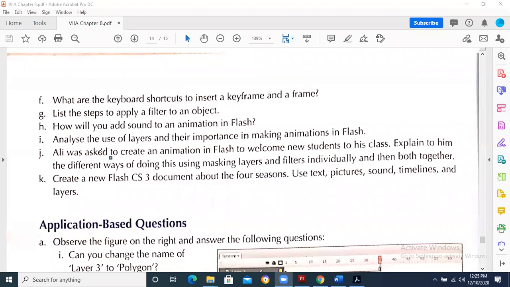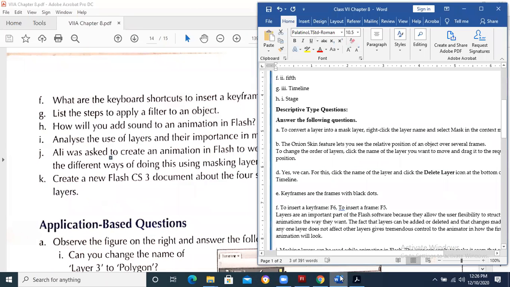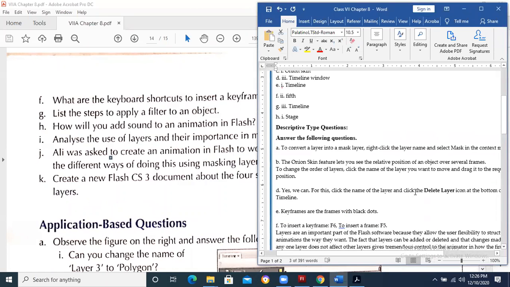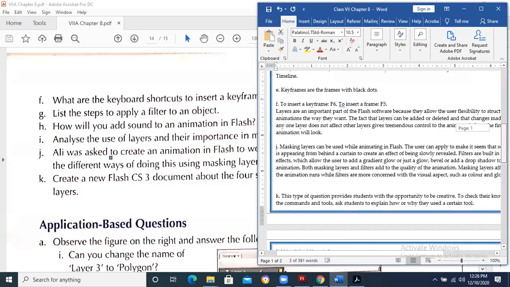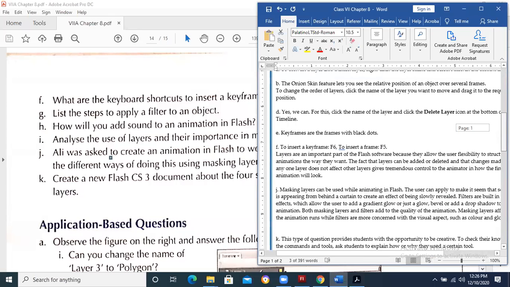Next, analyze the use of the layers and their importance. Layers keep objects separate from each other in making animation. If you do not use different layers, your objects will be mixed together and it will be difficult for us to make animations and keep the animations separate from each other. It will be quite difficult for us.